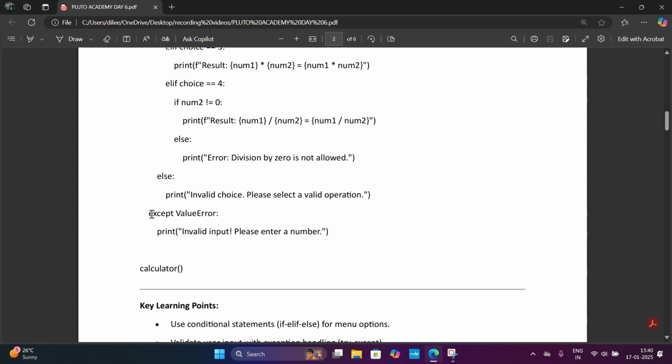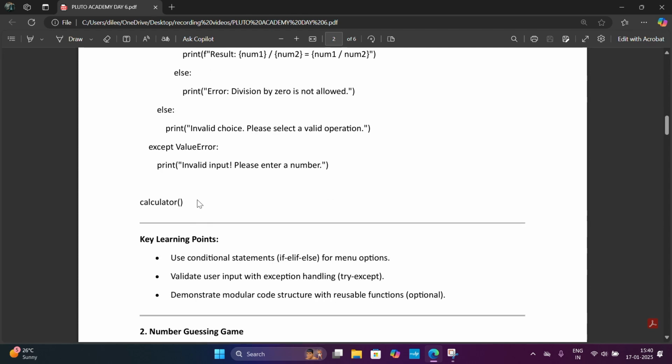It is written because if the user enters an alphabet in place of the number, then we will print this invalid input, please enter a number. And then we are calling here the function named calculator, and then we can run the program.